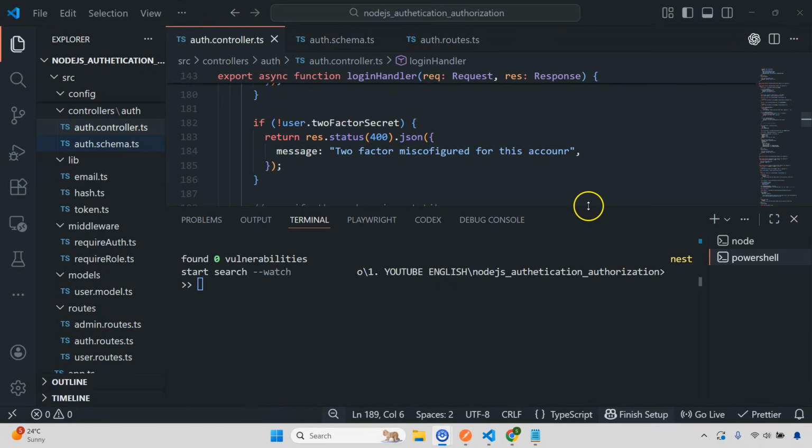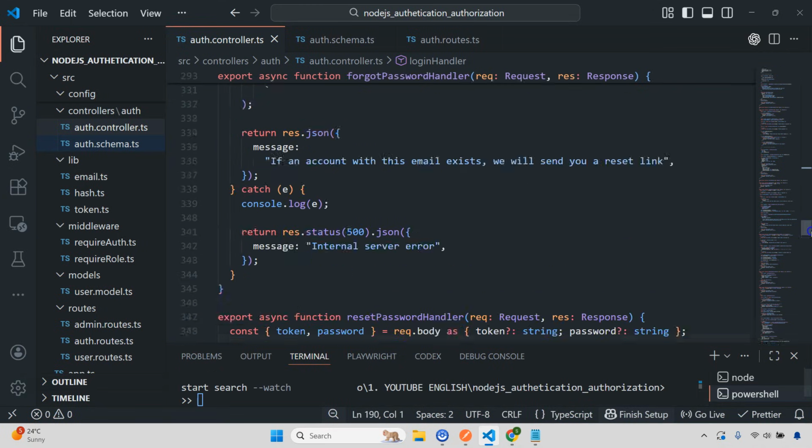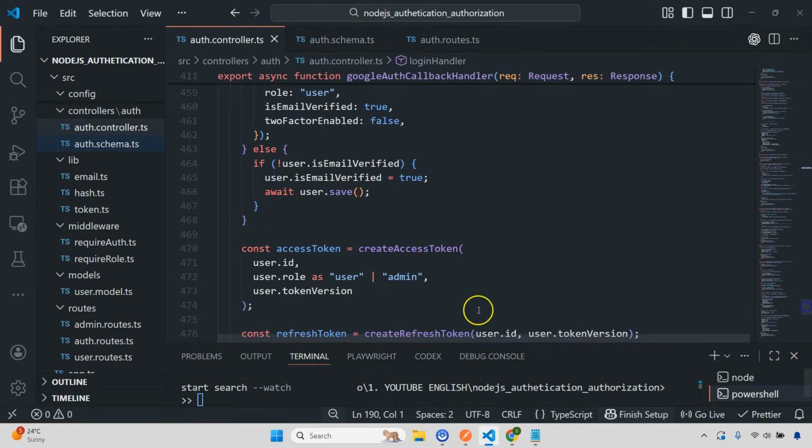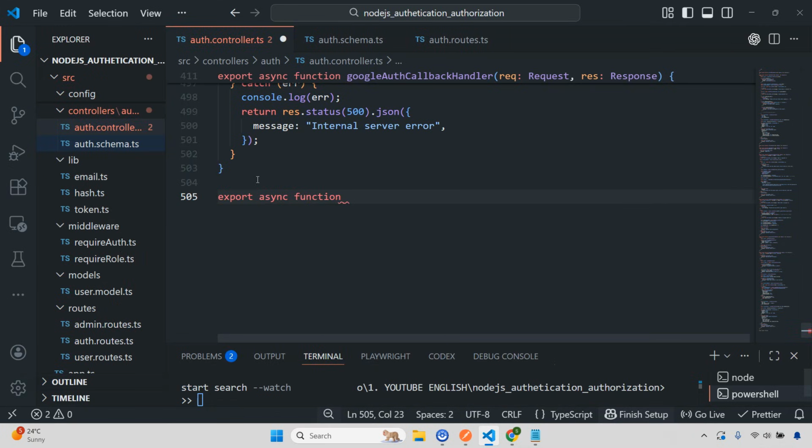Alright everyone, now let's start with our first method, which will be the setup for our two-factor authentication. In the auth controller only, let's create one more function. I'll do async function and give it the name 2FA, two-factor, setup handler. Here we are going to again get the request and response.